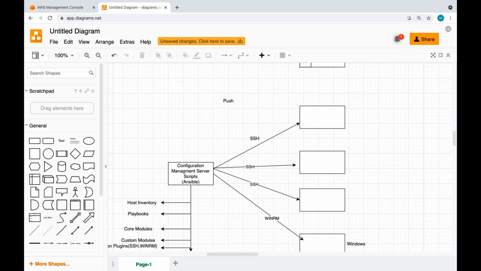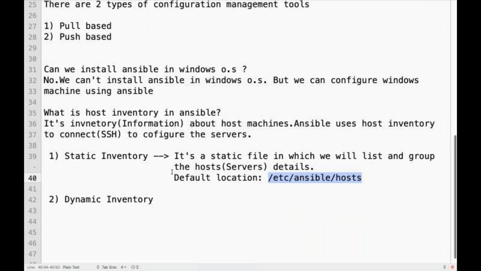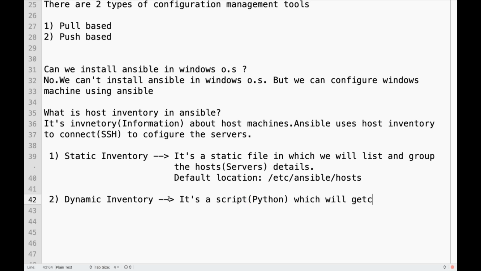And what is dynamic? Dynamic inventory. So there is one more type of inventory called dynamic inventory. It's a script. It can be a Python script or it can be a shell script. It's a script which will fetch hosts, basically server details, dynamically. Dynamically in the sense programmatically.